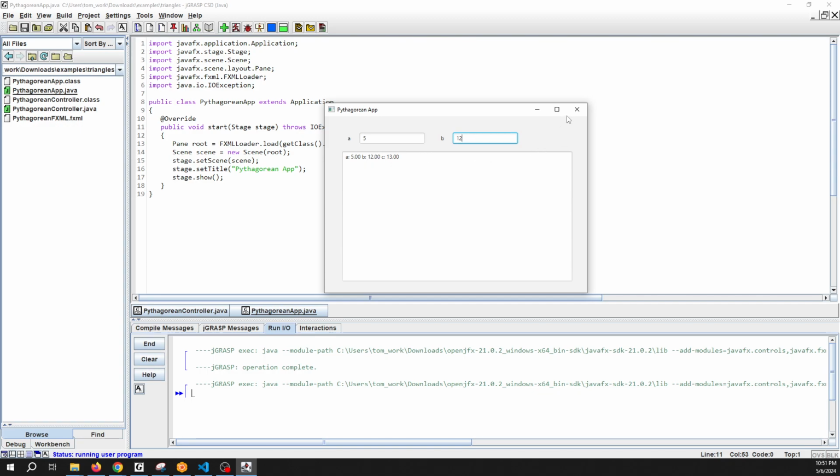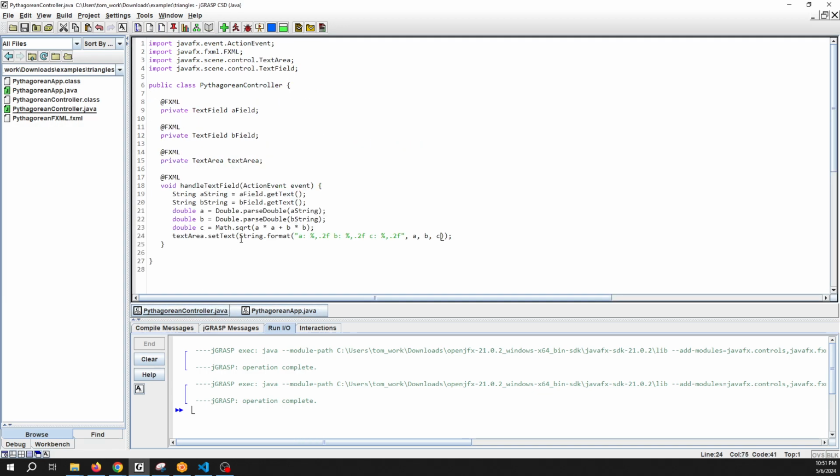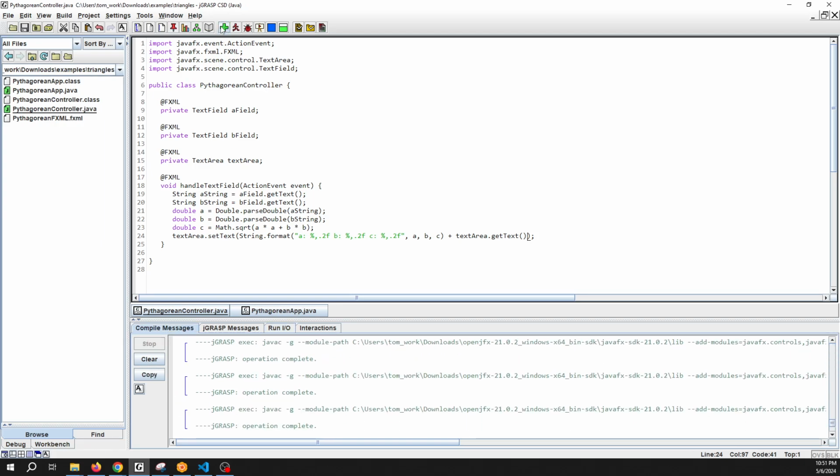One way we could fix that, right, as it stands, is to just do something like this and do setText, and then plus textArea.getText. So get the text that's already in the text area out, right, and then add the new stuff on top of it, and then put it back into the text box is what's going on there.